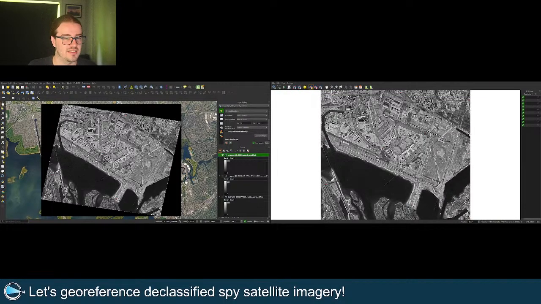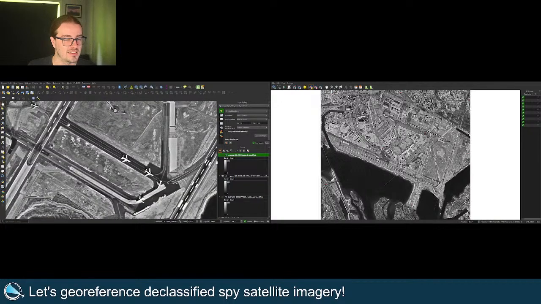Okay, let's see. Hey, that looks pretty good. Look at that. So now these are both overlaid in the right spot over the map.